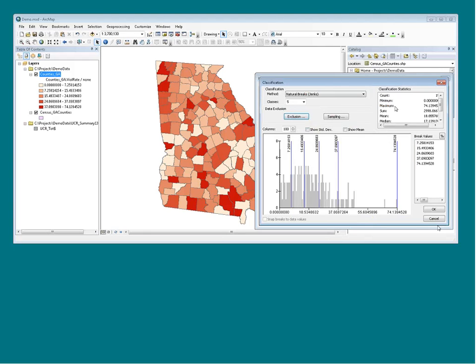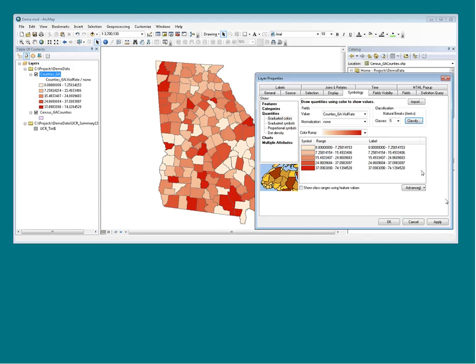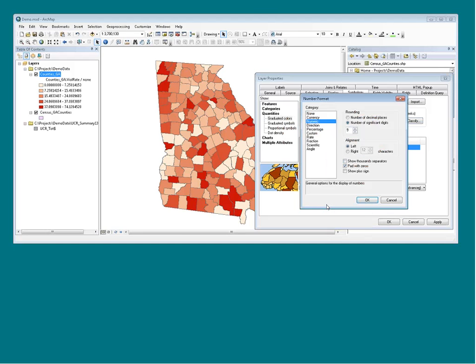Okay. And then the other thing is there's way too many decimal points here. So we can easily fix that by right-clicking on any one of these classes and coming up here to number of significant decimal places and pulling that down to just a 2.